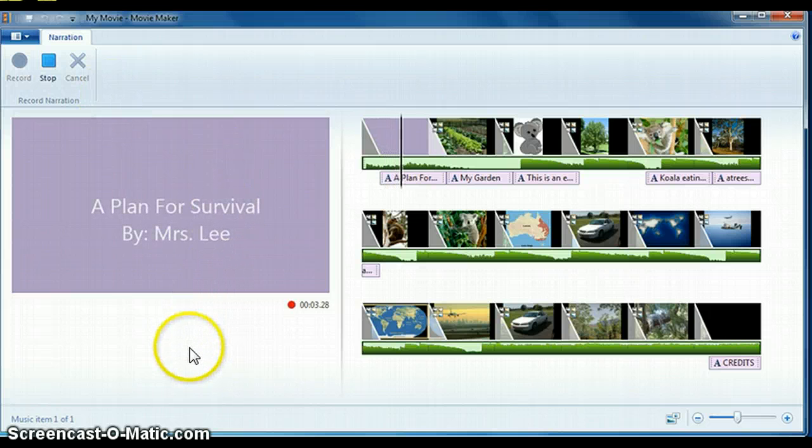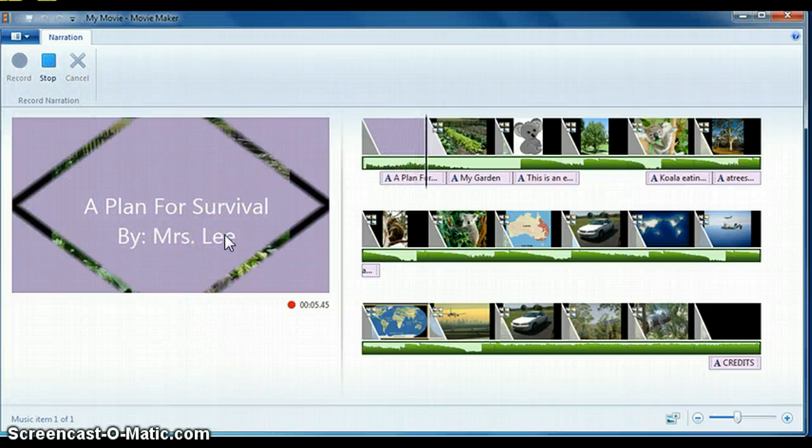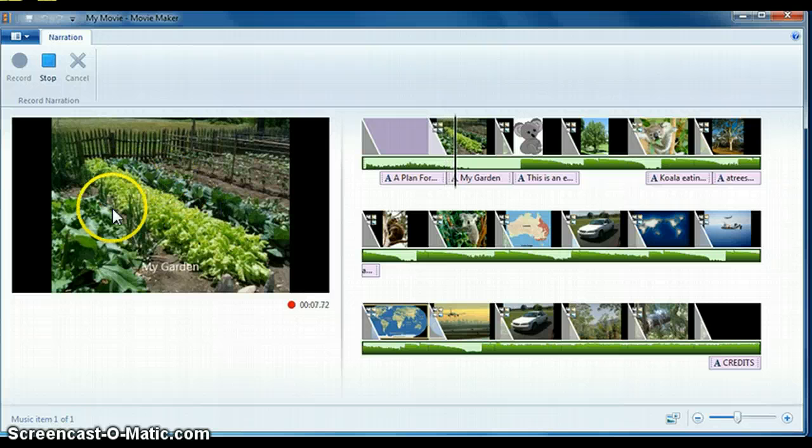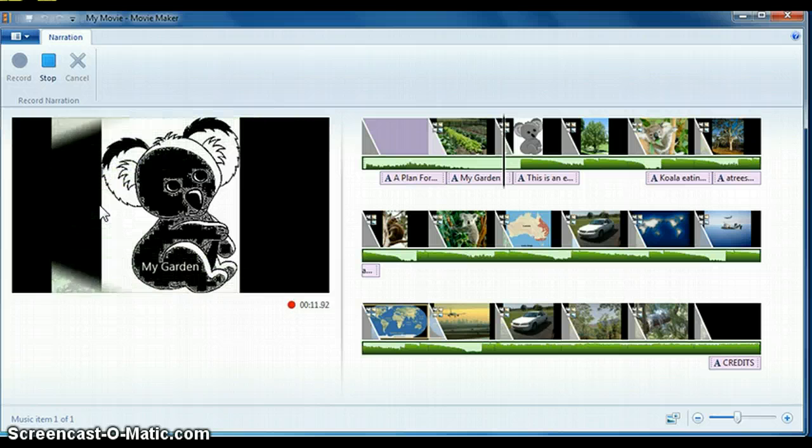A Plan for Survival by Ms. Lee. I was in my garden one day when I heard an unusual sound. It was a koala bear.